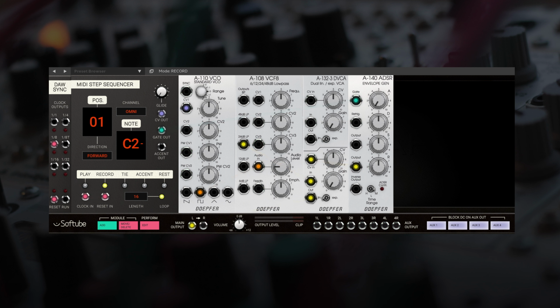Enable record on the module and perform notes on your MIDI keyboard to advance the position to the next step. You can also click rest to place a rest on a step. When you are done, hit play and start your transport.